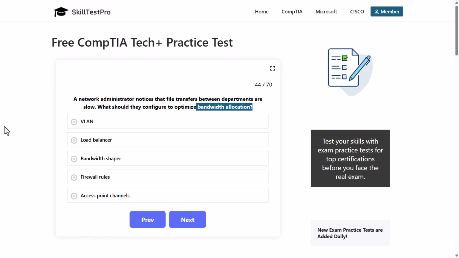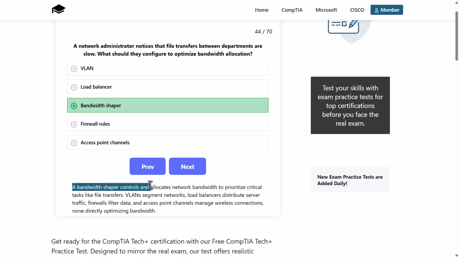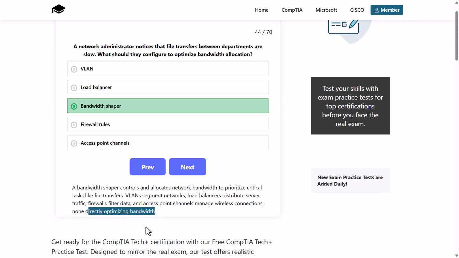And the correct answer is bandwidth shaper. If you answered this correctly, then you are absolutely right, as a bandwidth shaper controls and allocates network bandwidth to prioritize critical tasks like file transfers. VLANs or virtual local area networks segment networks, load balancers distribute server traffic, firewalls filter data, and access point channels manage wireless connections, not directly optimizing bandwidth.